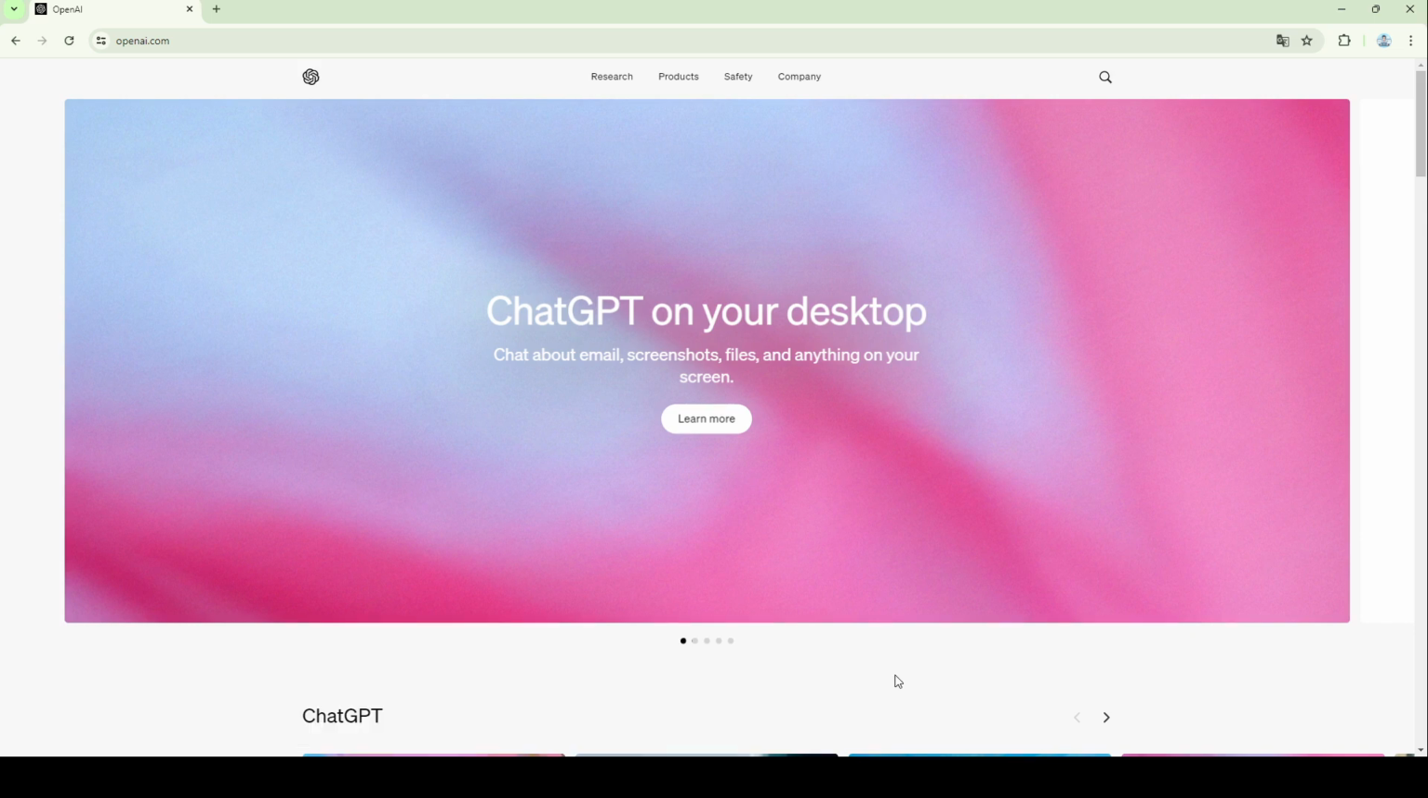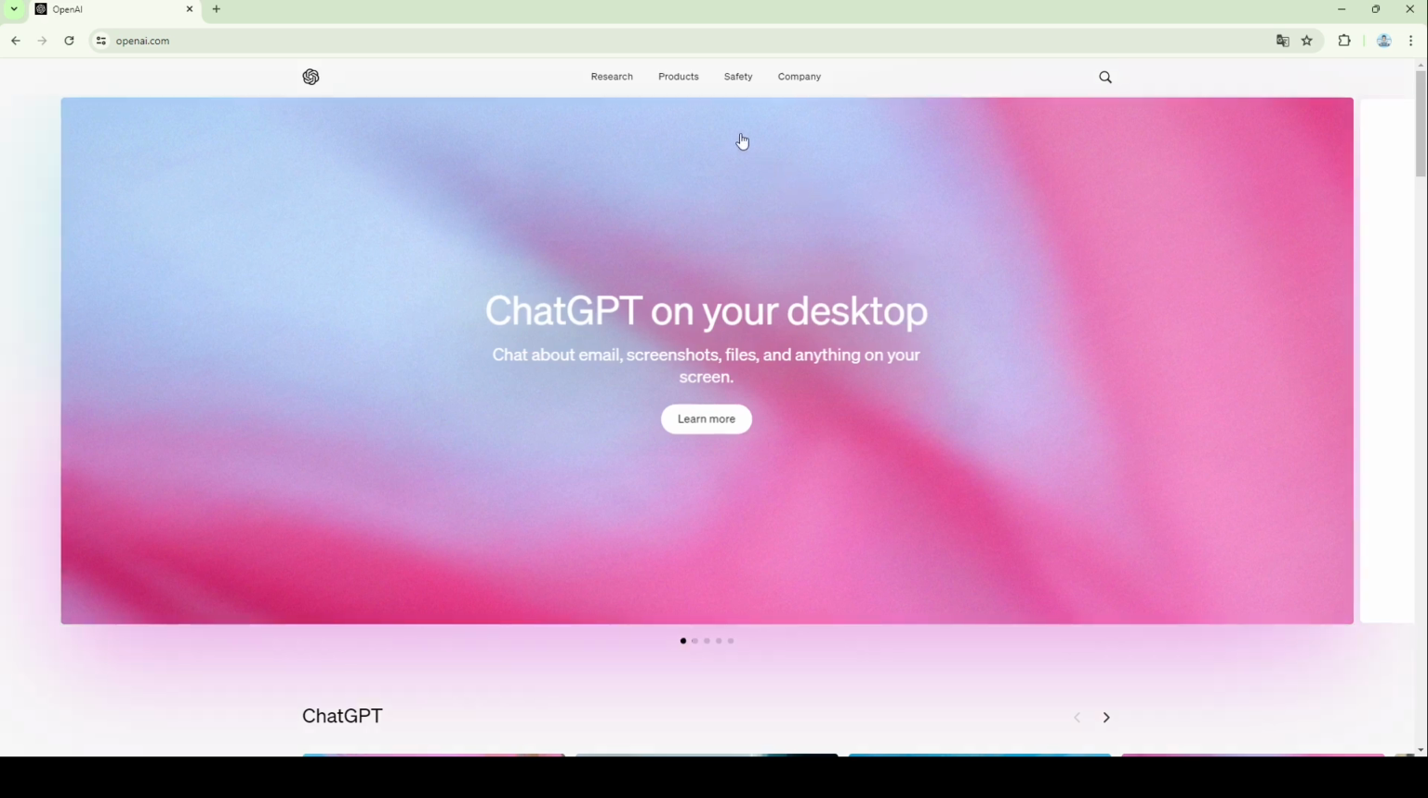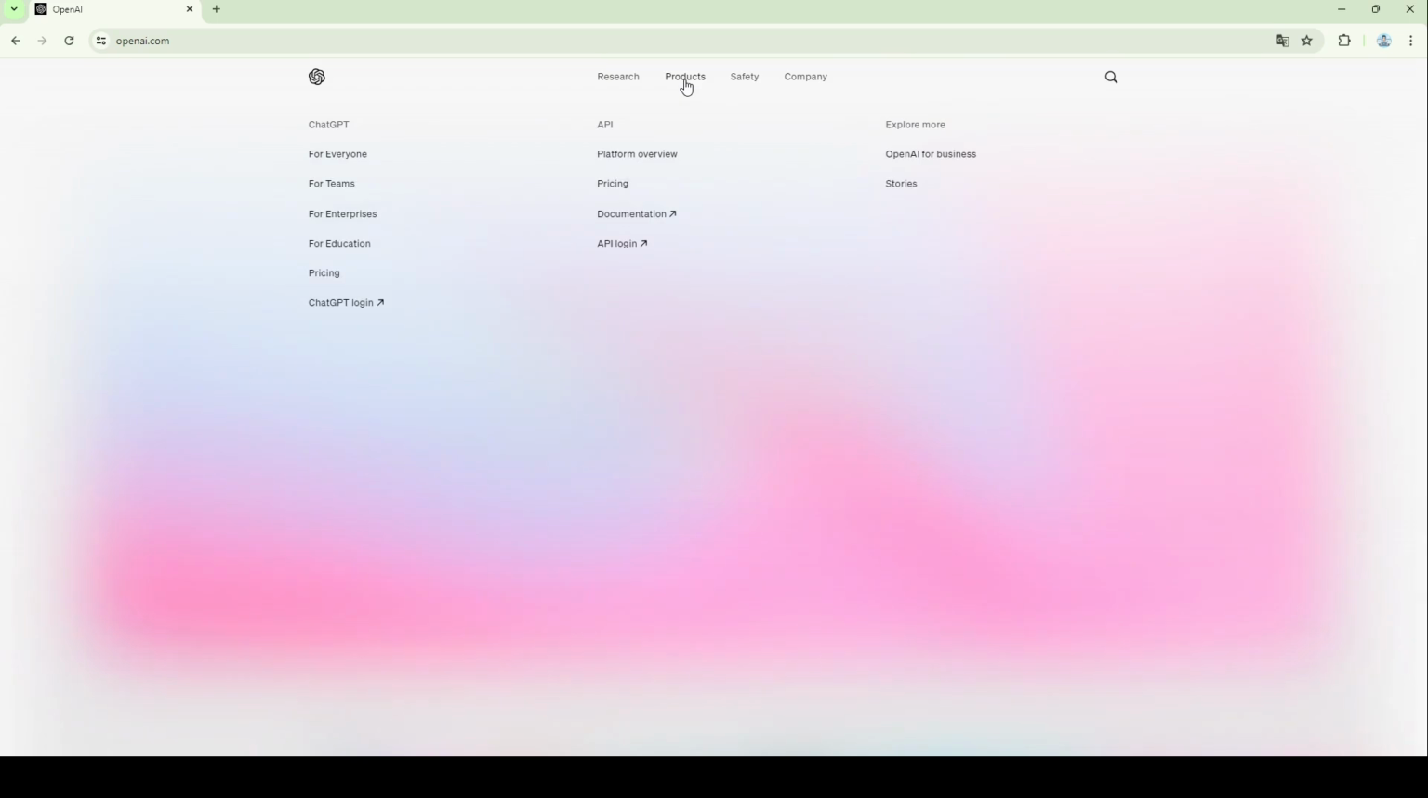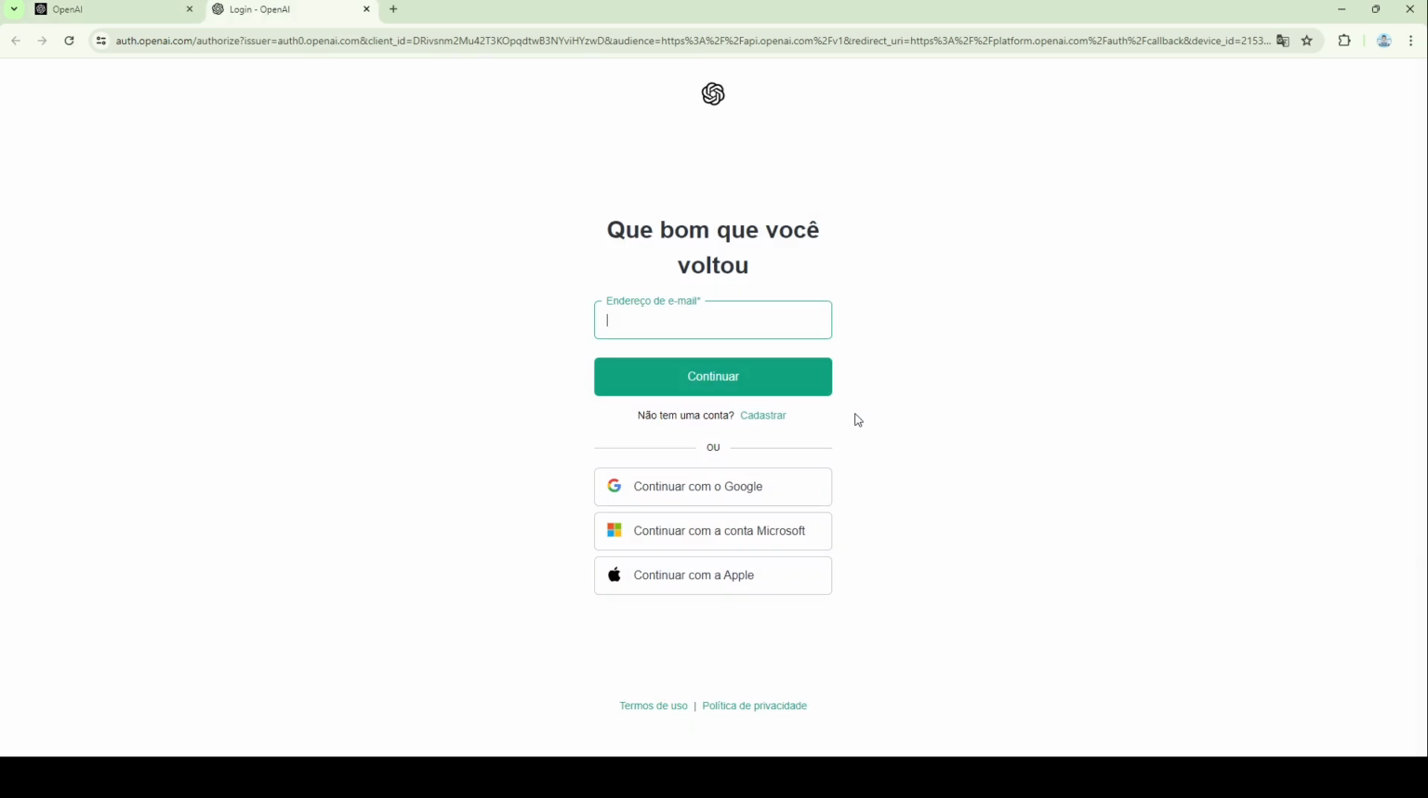The first step is to open the OpenAI official website. For that, in your browser, access openai.com. In the top menu, click on the products option, then click API login. If you don't have an account, click on the create account option or log in with one of these options. I will use the email option to log in.